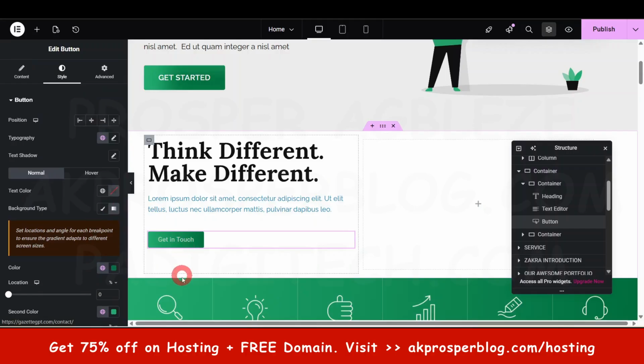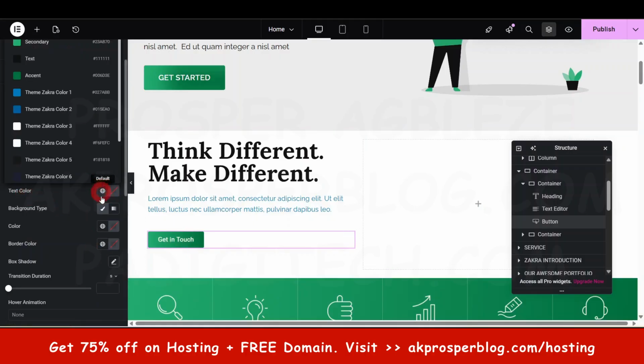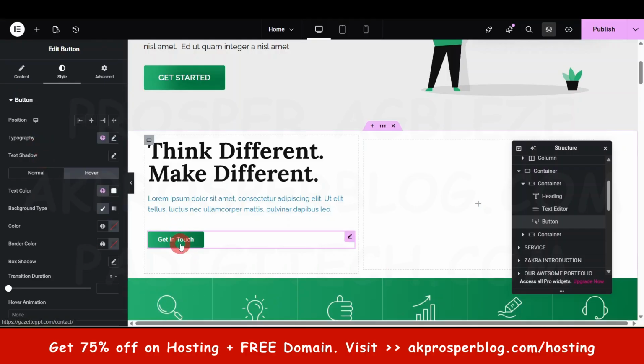Now if I hover over it, the color is changing. So I'll come to hover. I don't want the color to change. I want to maintain white. So I'll come to text color white. So you can see it here. Just the same thing that is happening here.